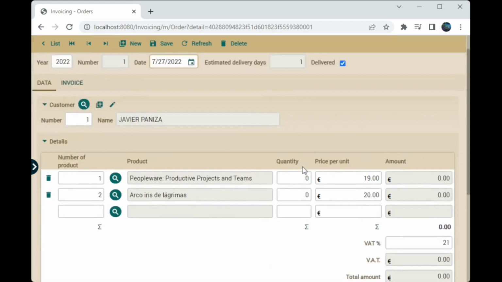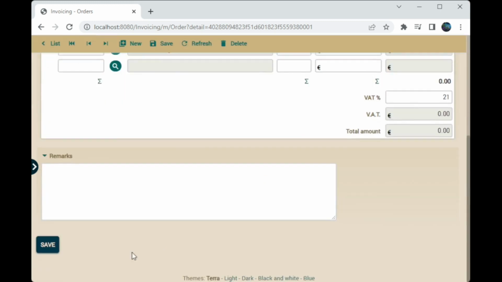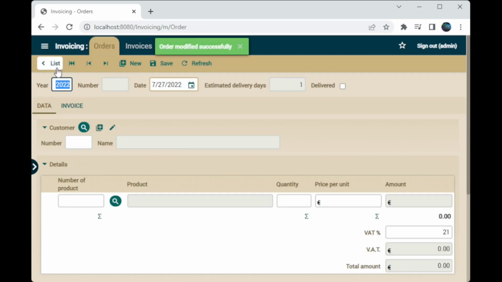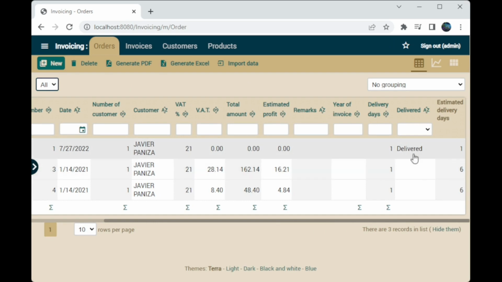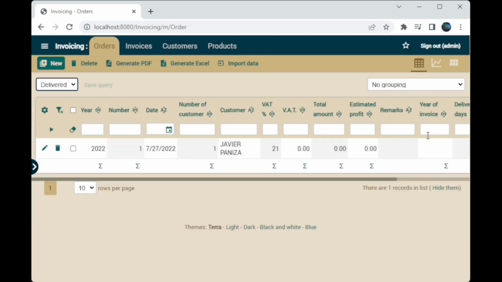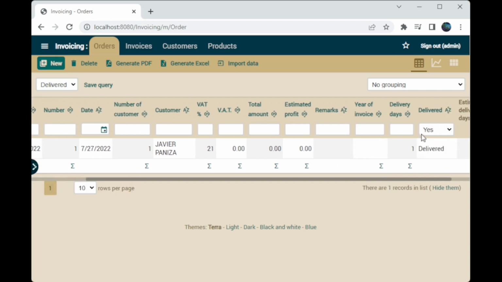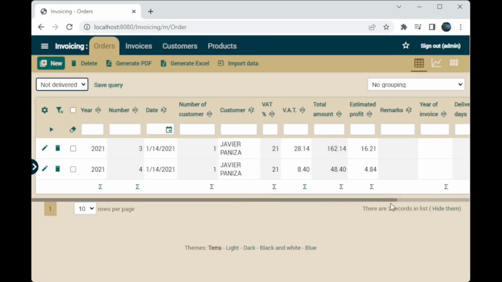So for example, in this order we're going to say that it's delivered. We click save, and here we can see that the order is delivered. And now we can as well filter by orders that are delivered and orders that are not delivered.